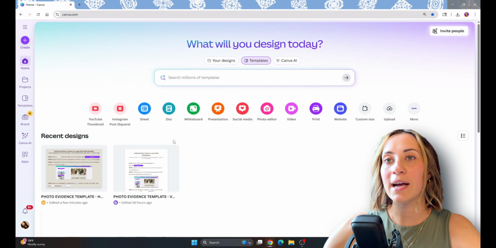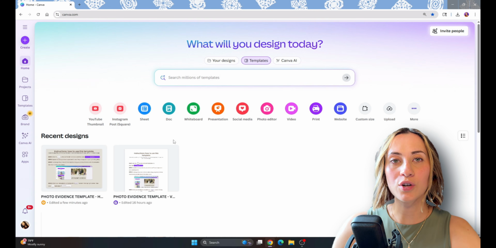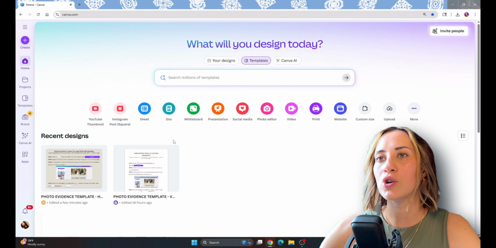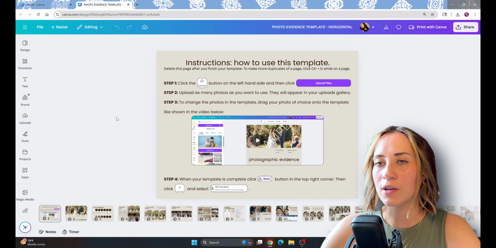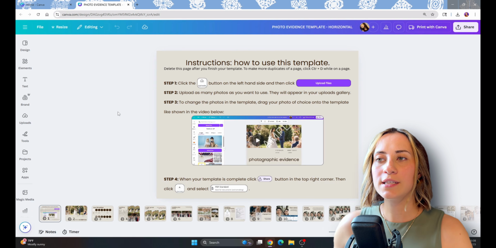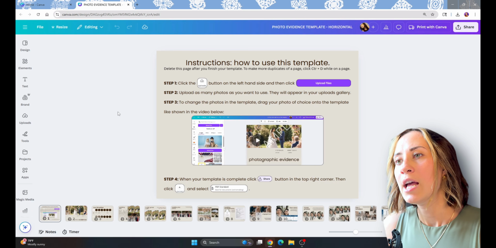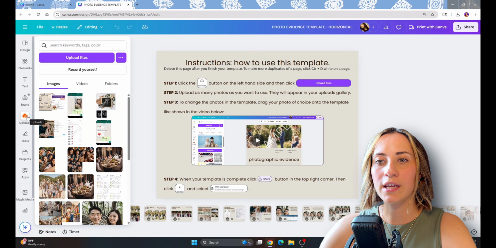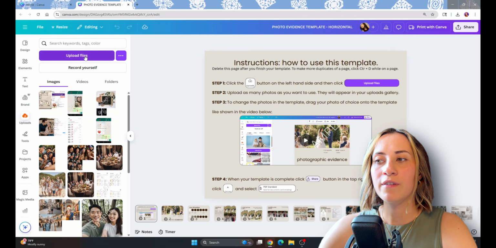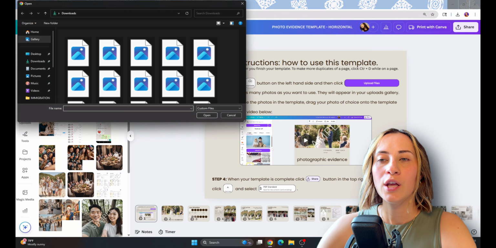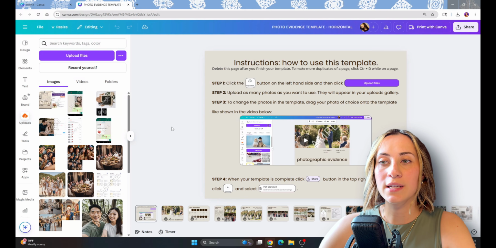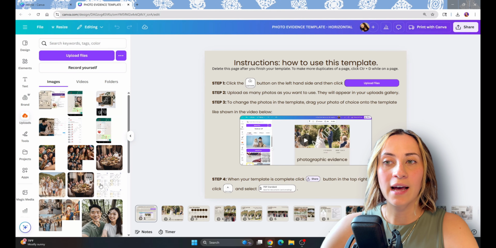So I have two types of templates. One of them is vertical view and one of them is horizontal view. Both of them pretty much include the same information. So let me show you the horizontal view first. It will give you instructions on how to use it. So first and foremost, you will go to the left-hand side of your screen and you will upload files. So this is where you can upload photos that you would like to present to USCIS. They will appear in your gallery right here.